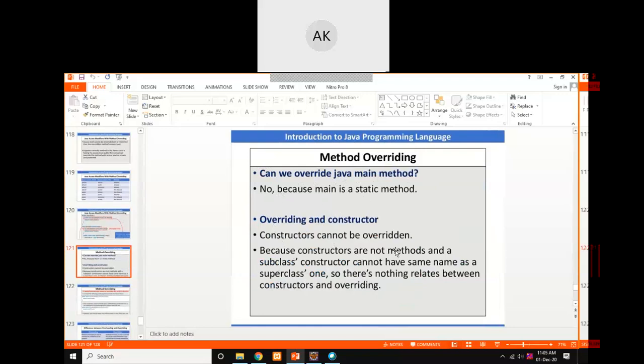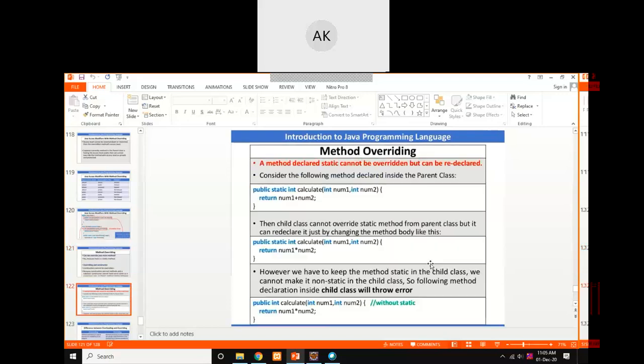So can we override the Java main method? Constructors cannot be overridden, because constructors are not methods, and a subclass constructor cannot have the same name as the superclass. That is obvious, because the constructor name is the same as the class name, and when we write two different classes, they will have two different constructors. So we cannot say it is overridden, right? In order to override a constructor, the constructor name should be the same in both the parent class and the child class, which is not possible, because the constructor name should be the same as the class name, right?